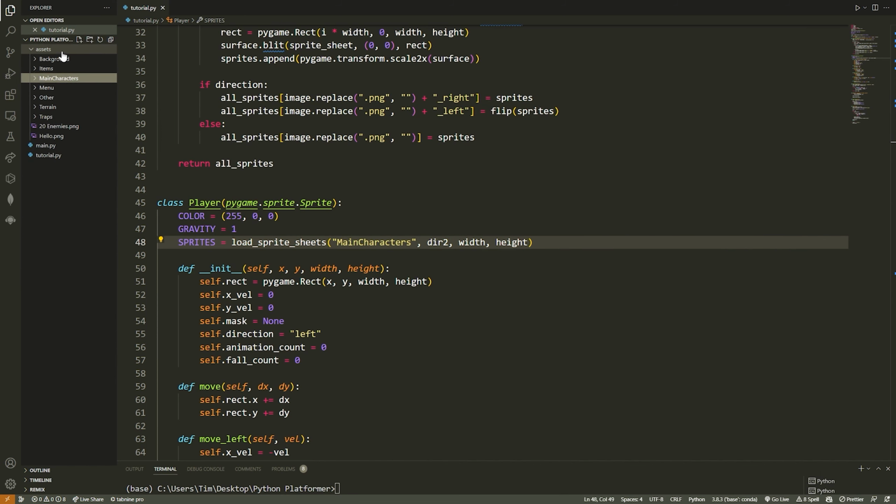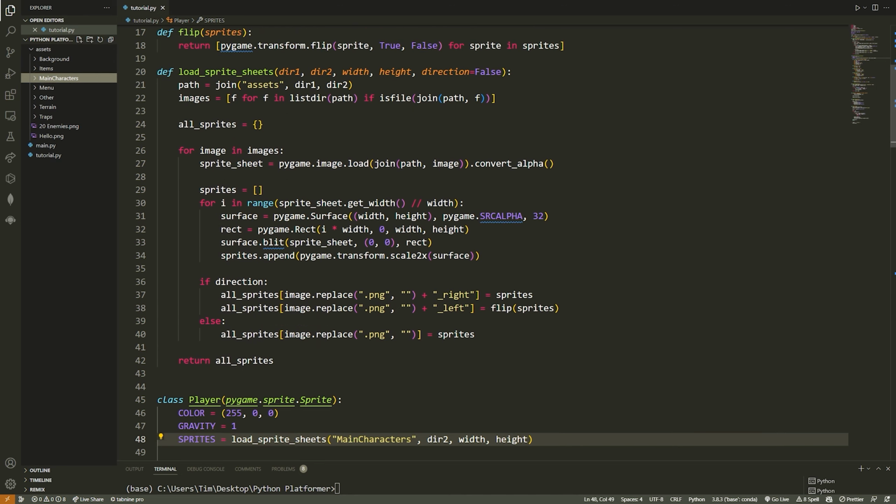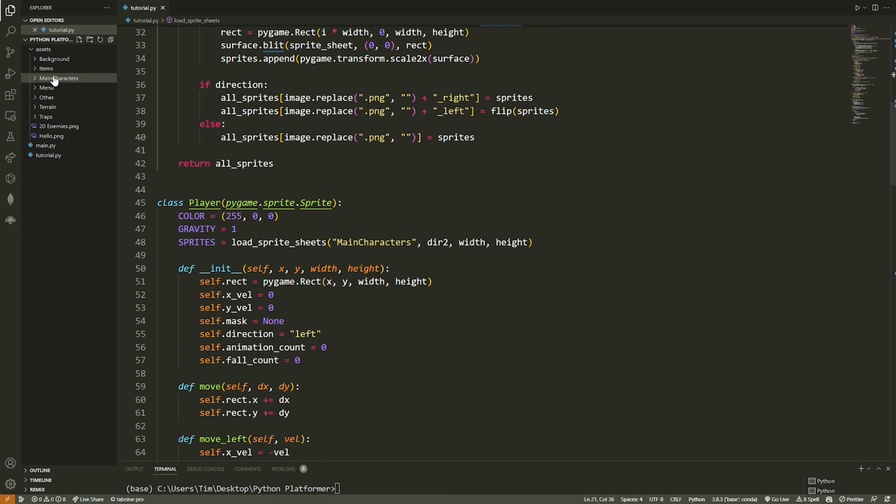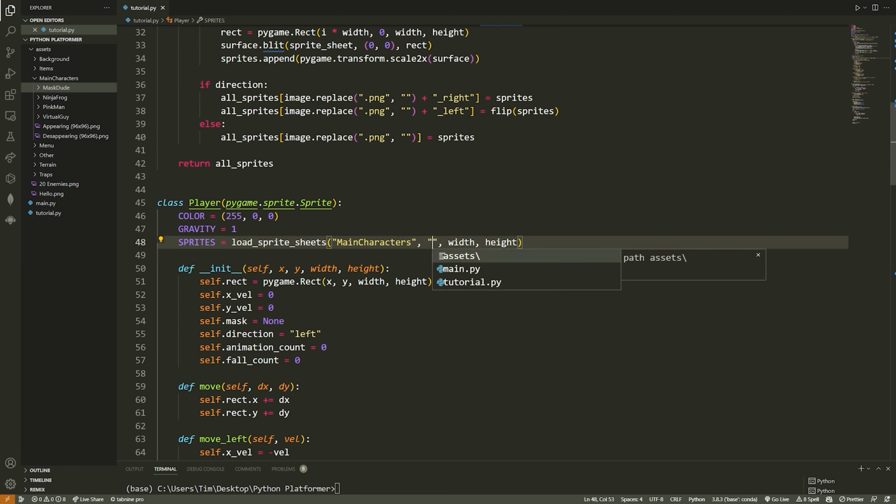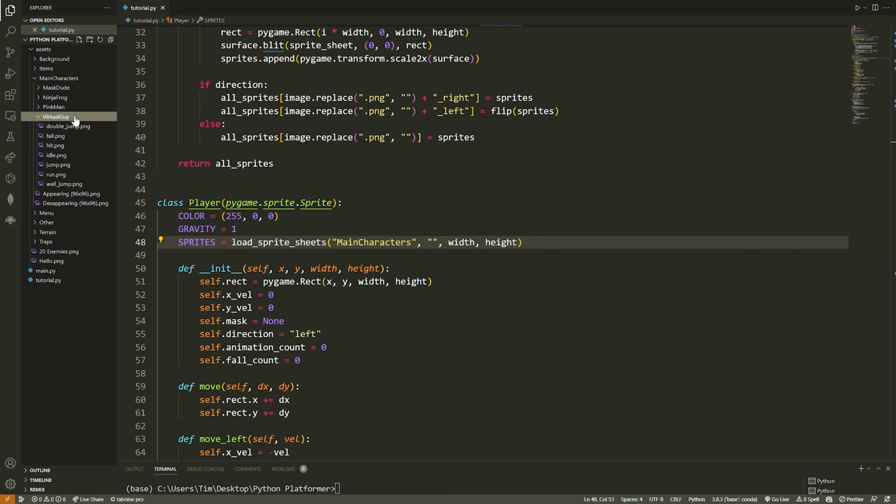Okay, so have a look here. So inside of assets, right? Yes, so we're joining assets with dir1 and dir2. So the first directory I pass is main characters. And then I pass the second directory, which is the name of the character I want to load. So mask dude, ninja frog, pinkman, or virtual guy. You can pick whatever one you want. I'm going to go with mask dude for now.